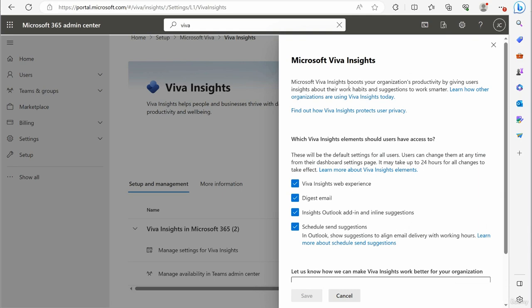Right now it says Microsoft Viva Insights boost your organization's productivity. Which Viva elements should users have access to? So this is where I would turn this on or off. And this is one of the big things I want you to remember in this lesson, is that this is where I can turn certain things on and off involving Viva Insights. So portal.microsoft.com, I do a search for Viva, I can go to Viva Insights, and I can turn this stuff off.